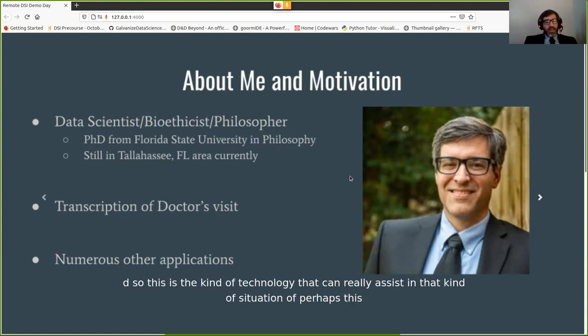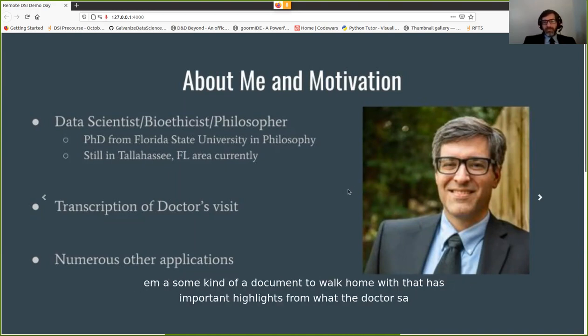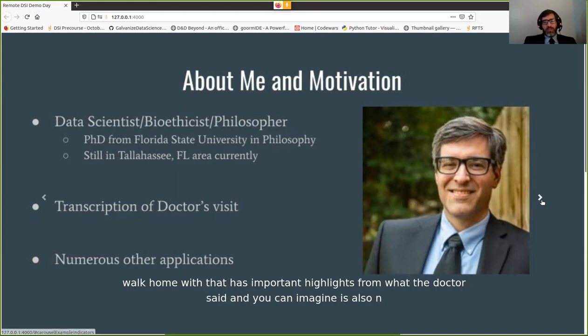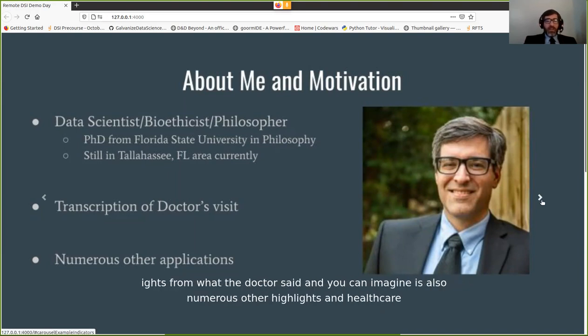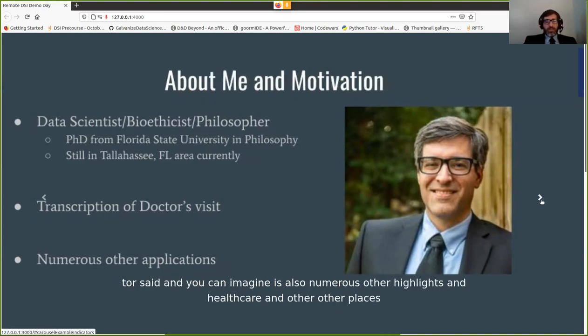Perhaps this kind of technology could capture what the doctor said and highlight important things that were given to the patient verbally, and then give them some kind of a document to walk home with that has important highlights from what the doctor said. And you can imagine there's also numerous other highlights in healthcare and other places, other industries.